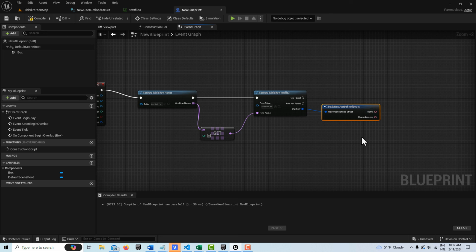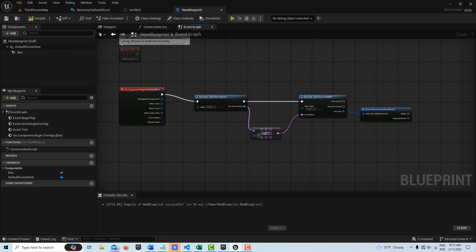From here, it would be pretty straightforward to feed this data into wherever you wanted it to go, and that's the topic of my next tutorial. So let's see if this will compile and save, and it does. So I'm going to go ahead and stop right here.